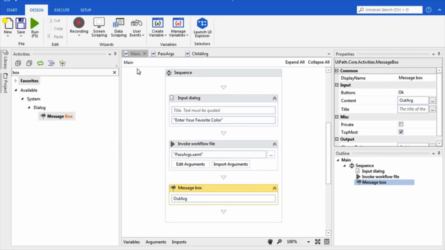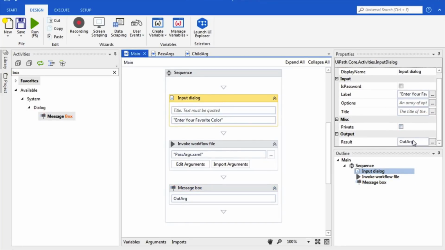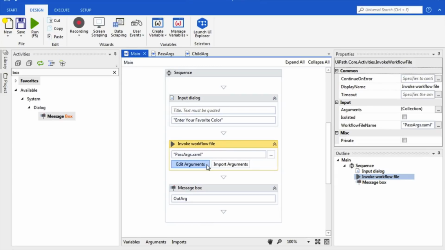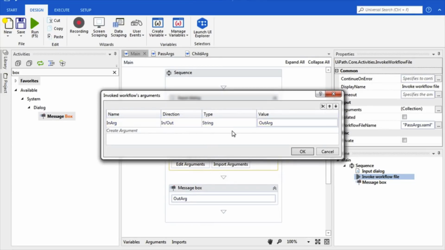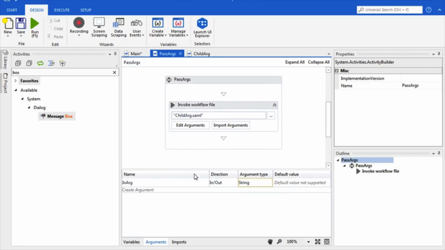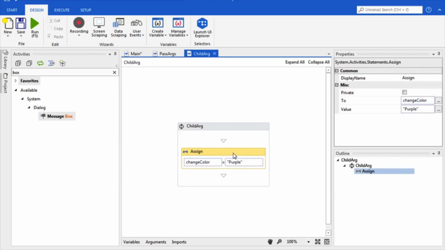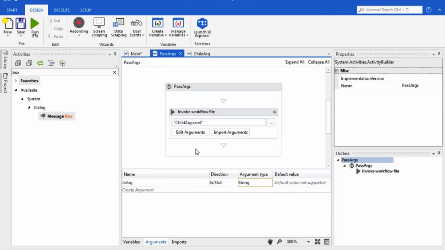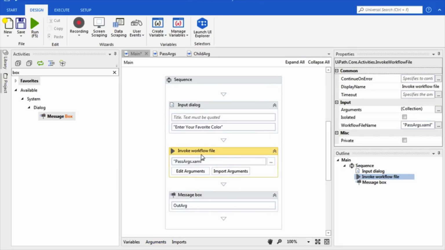Red, and still get purple. So just to kind of explain that again, what happened, we grabbed our variable, our argument here, and then we passed it as an in and out to here. And then once we got it here, we passed it as an in and out to here. And then once we got it here, we changed the color to purple and passed it back to here. And then because it's an in and out, we passed it back to the main. And so now on main, anything after this will have the new color that was changed.